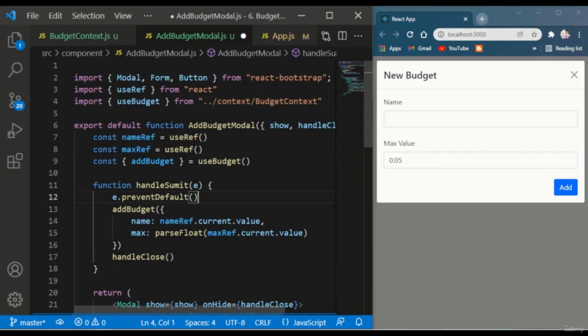So it will go outside the folder once, and then it will go to the context, and then it will go to the file name with budget context. So it should show here. Okay, it is showing. Now let's see if we have spelled it right or not. The use budget function is over here.